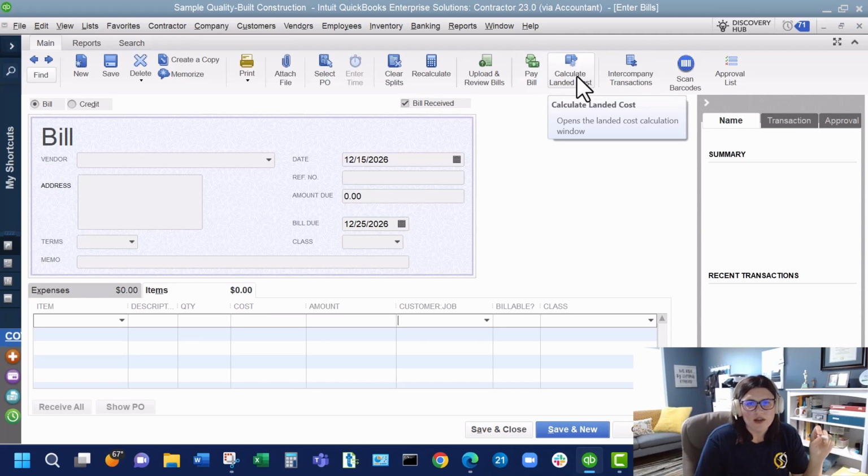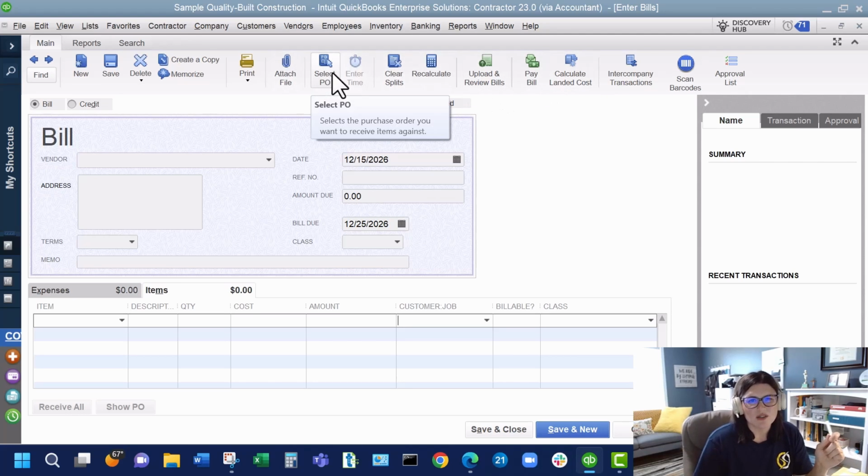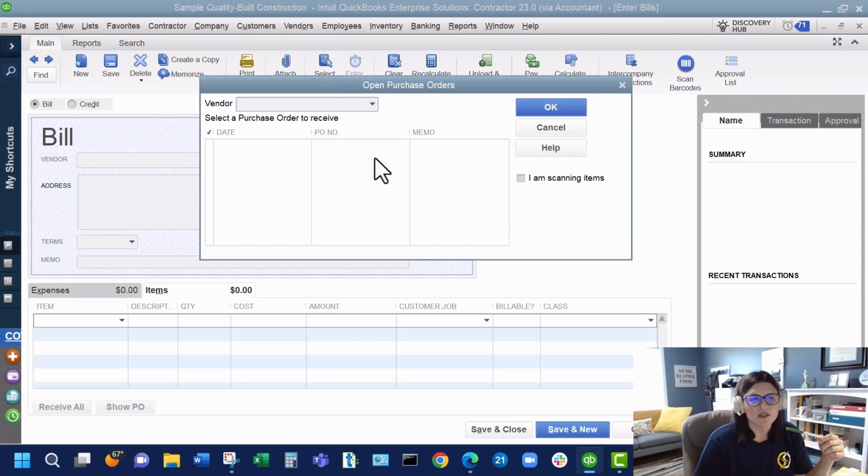There's your landed cost. So if you have landed costs, once you have all this entered, you would hit calculate landed costs and it brings up another prompt to go through it, but I'm going to skip past that for today. And then you could pay it individually or pay it with the pay bill screen, which is really what I prefer because I like to see what's open as we're sitting here and paying them. If you have a purchase order that was associated with this vendor, you can hit select PO and select it.